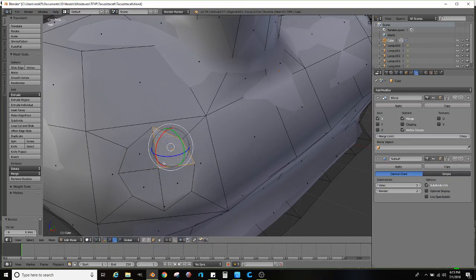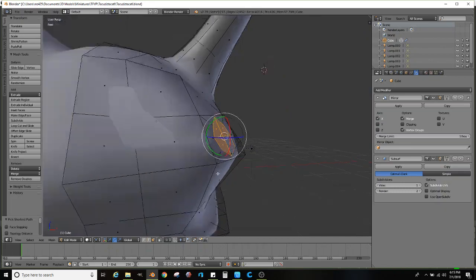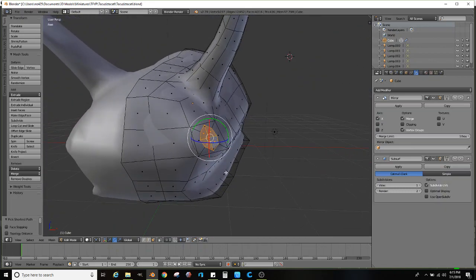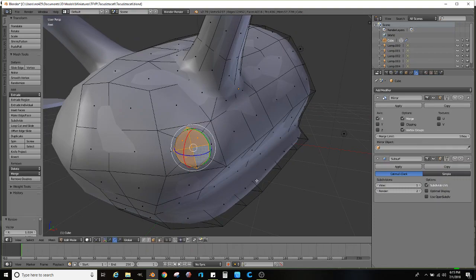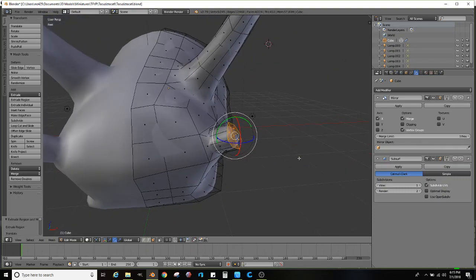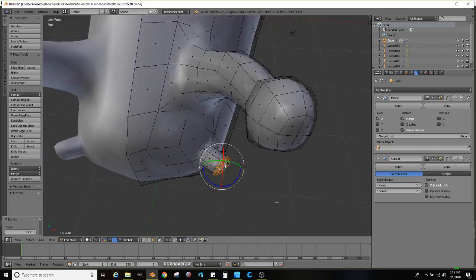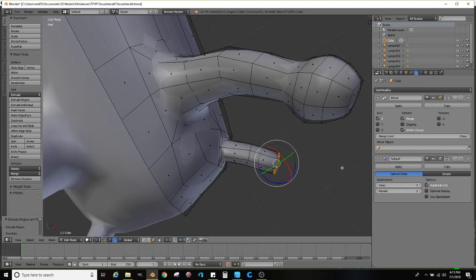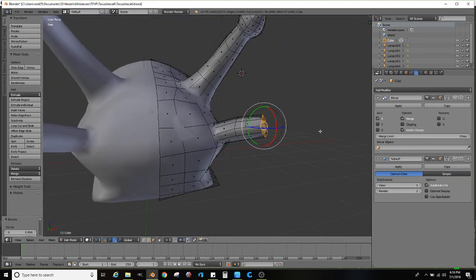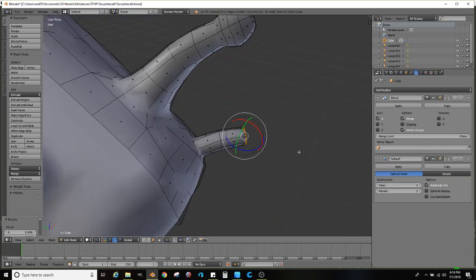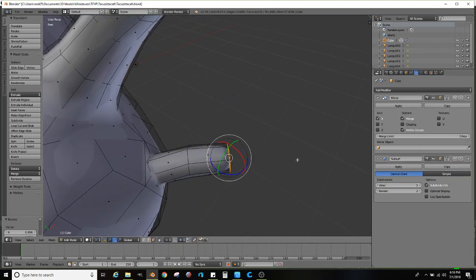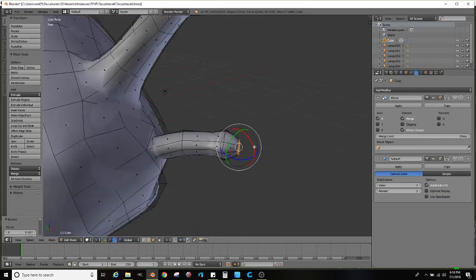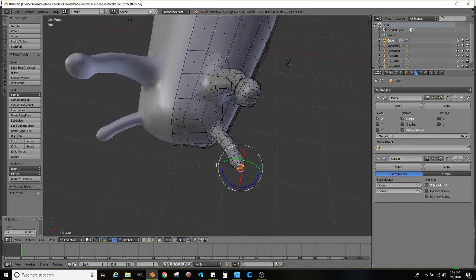Alright, that's good enough. And then go ahead and extrude out the little one like that. Alrighty. So the little itty bitty thing at the tip of his mouth is not as big as the one on top of his head. So I'm just gonna go ahead and do that like so. Alright, so far so good.